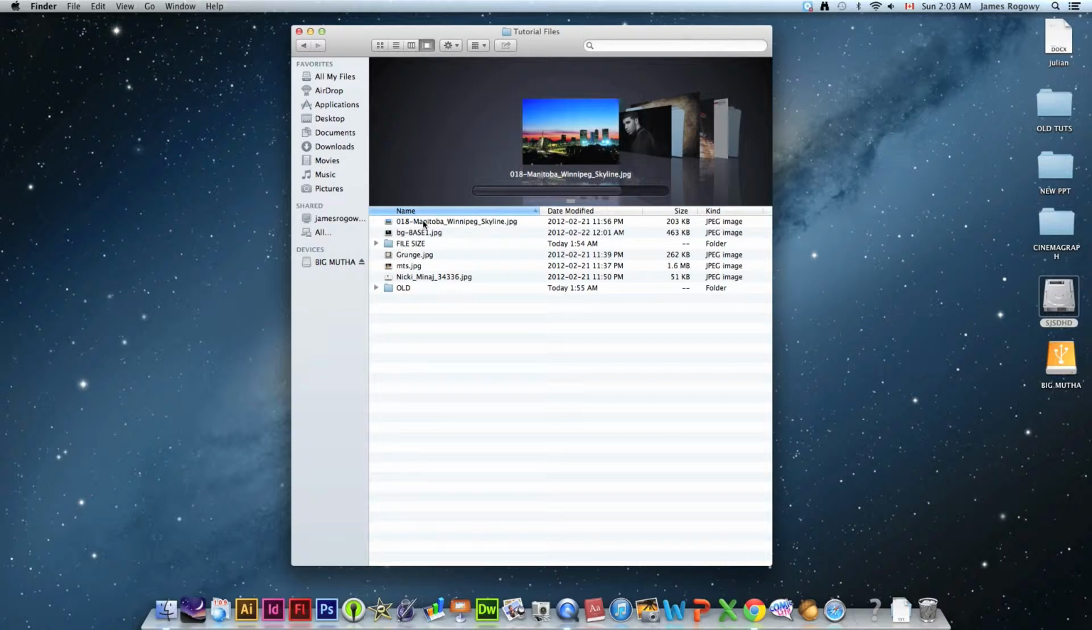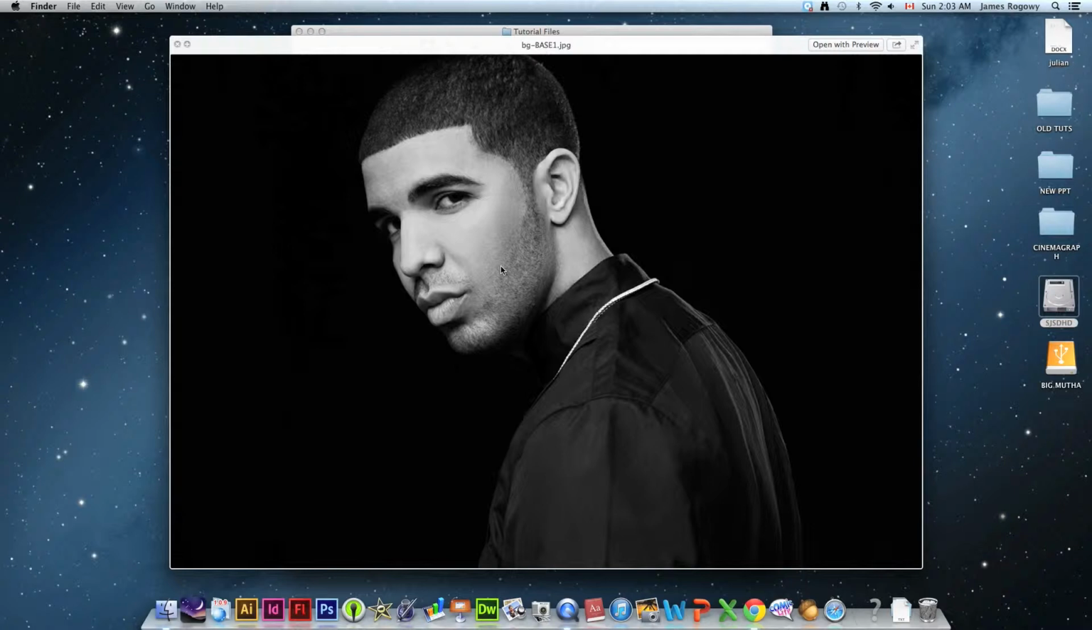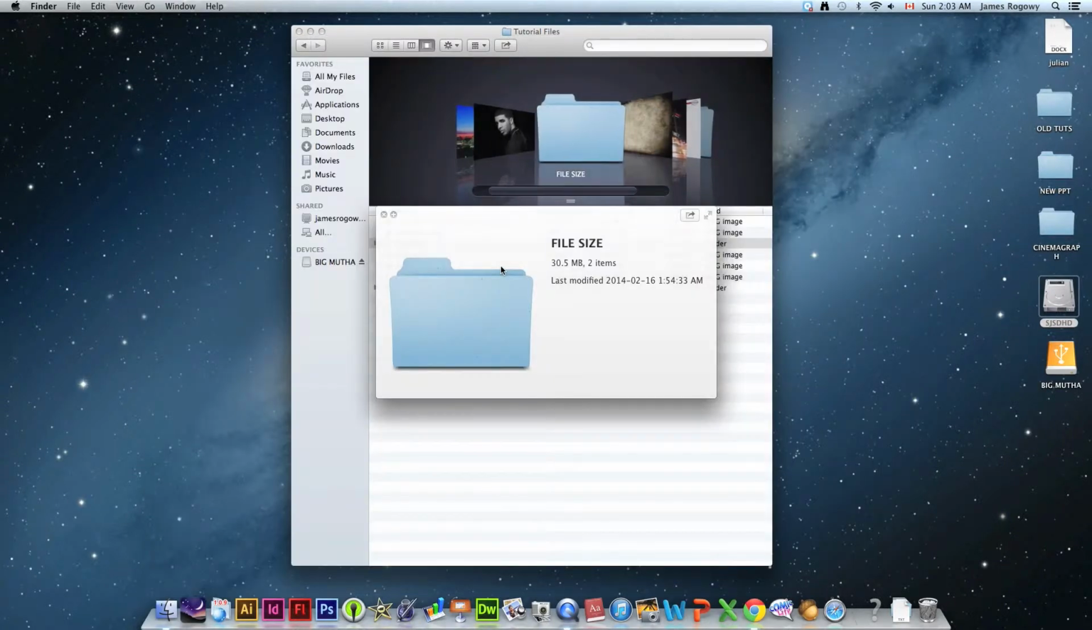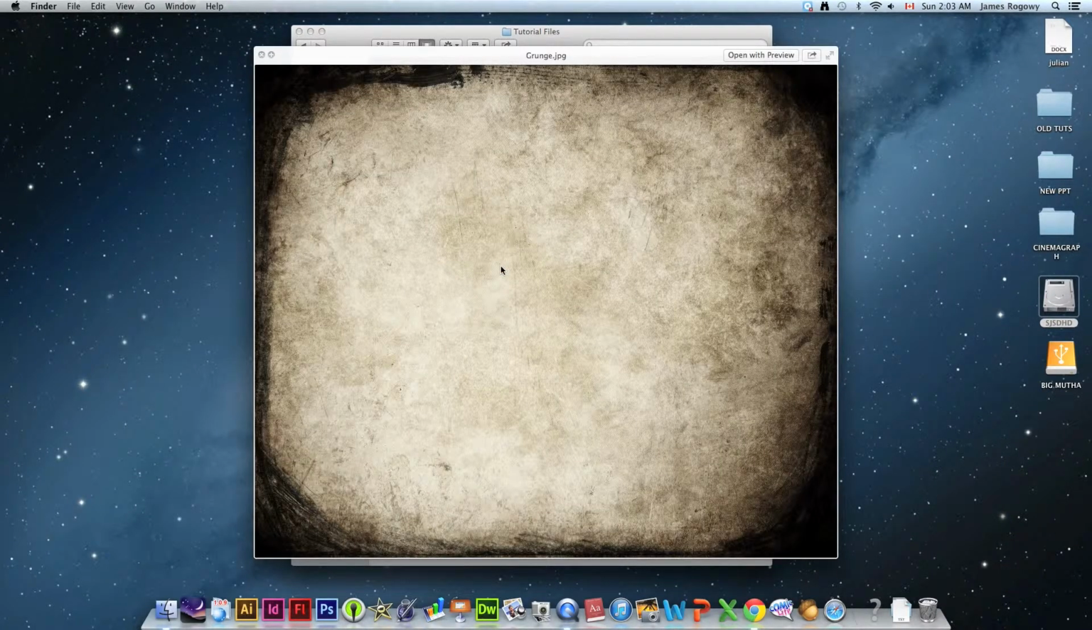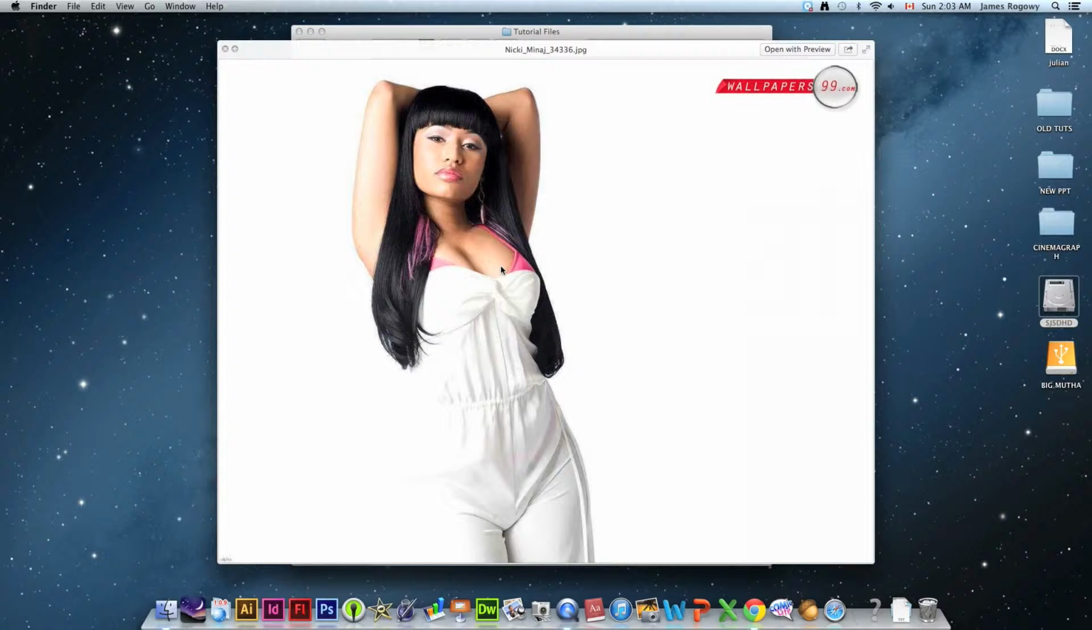So let's look at the images again in the tutorial files folder. We have got an image of a Winnipeg skyline. We've got Drake. We've got a grunge background. We've got the MTS Center from downtown. We got a picture of Nicki Minaj.